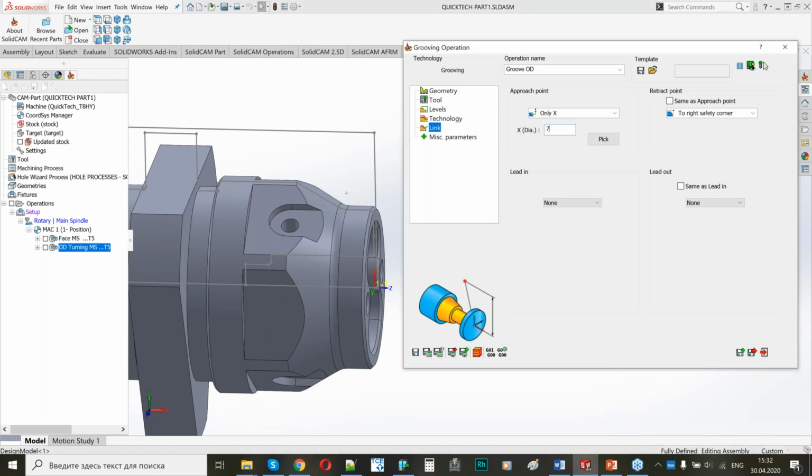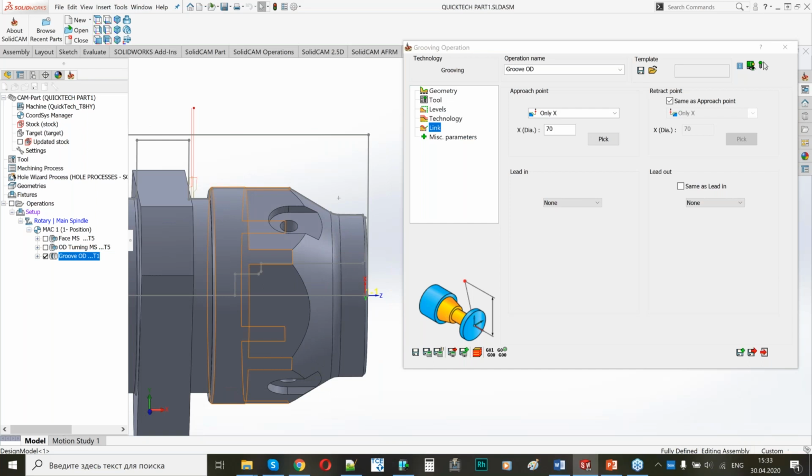I will put it as 70. I will remind you that the bar diameter is 60, so I will have 5 millimeters before it will be turned on like G1 movement, and I will calculate my operation. This is it. Very good. The next operation will be milling operation.